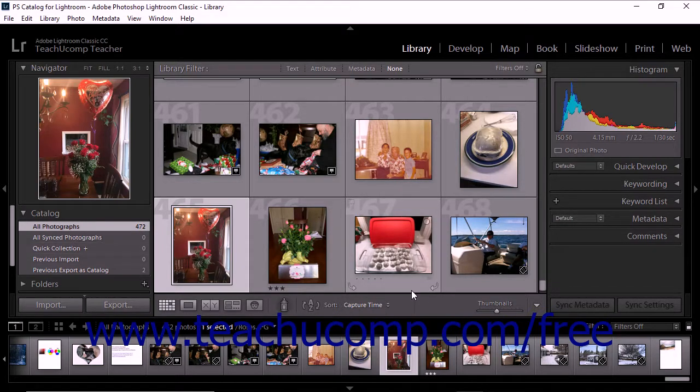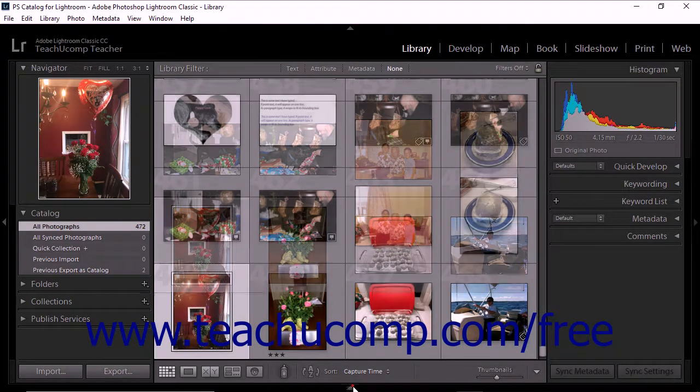Finally, keep in mind that you can show and hide the Filmstrip panel itself by clicking on the triangular Show Hide Panel button at the very bottom of the Filmstrip.